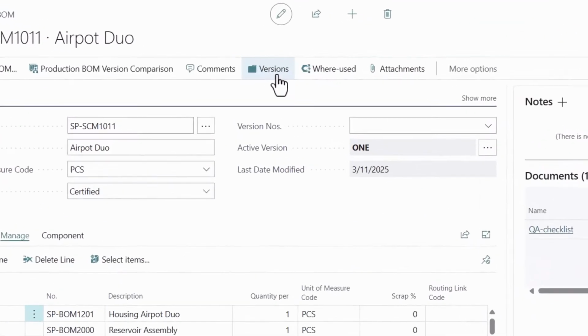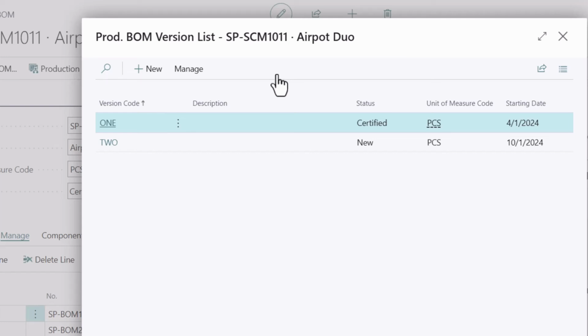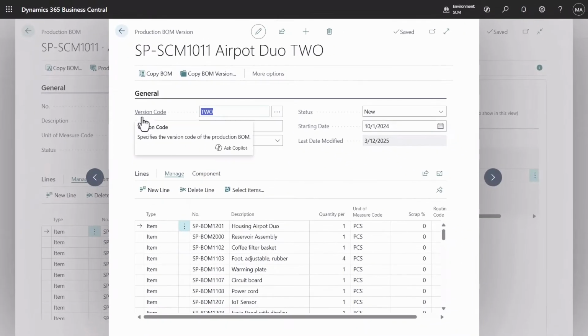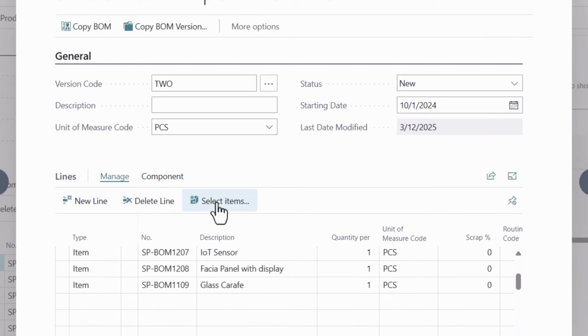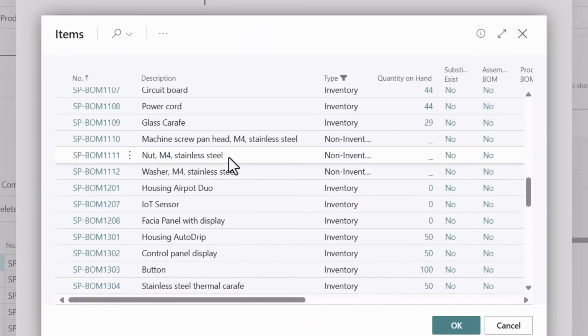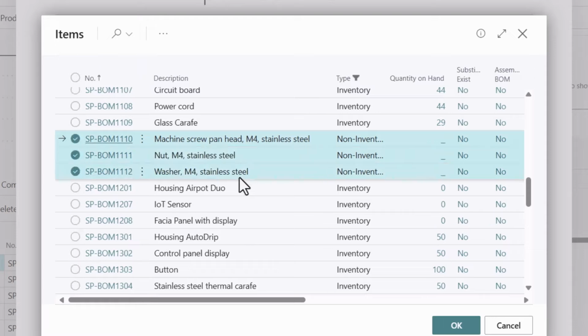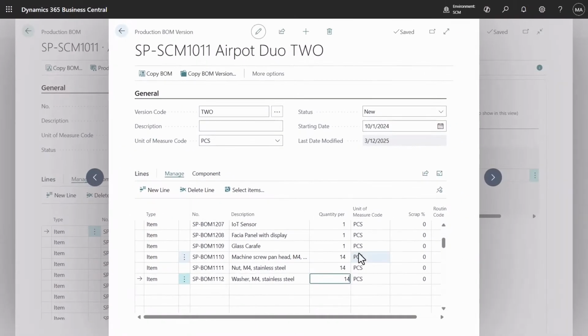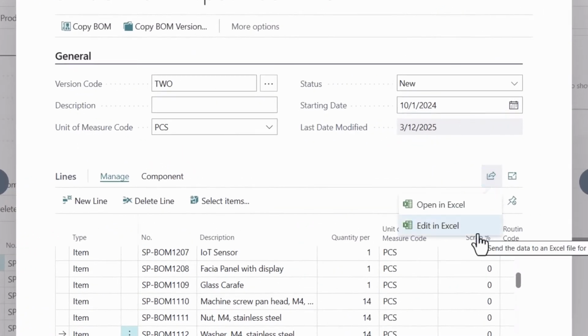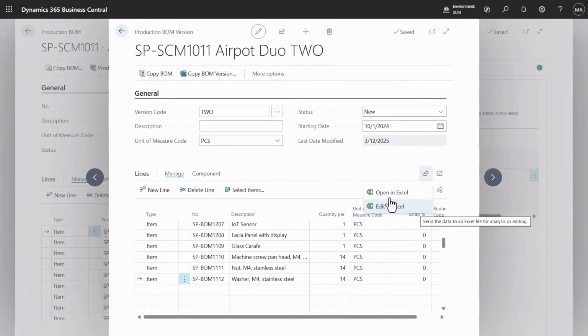Let's review our second version. Navigate to the version list where the starting date and the status are displayed. Proceed with the edits as usual, or use the Select Items action to select multiple items at once. Ensure quantities are updated. Consider using the Edit in Excel functionality for large bills of materials.